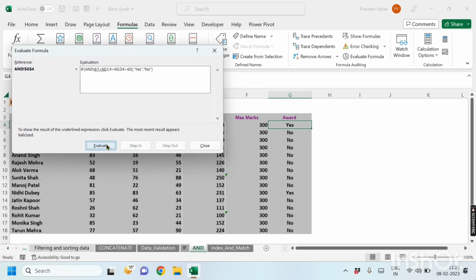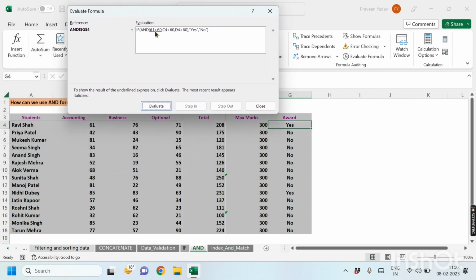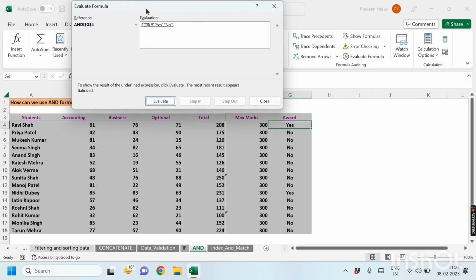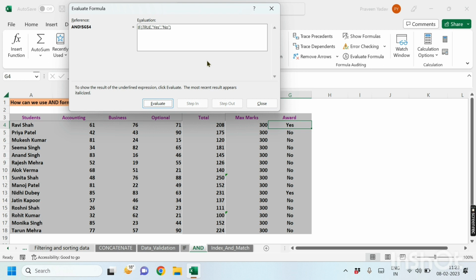Okay, so we'll start. The first one is 61 as the value. It checks if 61 is greater than 60, so it will give a true, the first condition is satisfied. Then it goes to the second, 76 is greater than 60 or not, and again it gives a true. The next one is D4, the optional subject, that's 71, it's also true, so it will give a true. So we got true as a result. Now our second formula starts working, the IF formula. If the value is true, then give a yes. If it's false, give a no. Here we got true, so the answer will be yes.